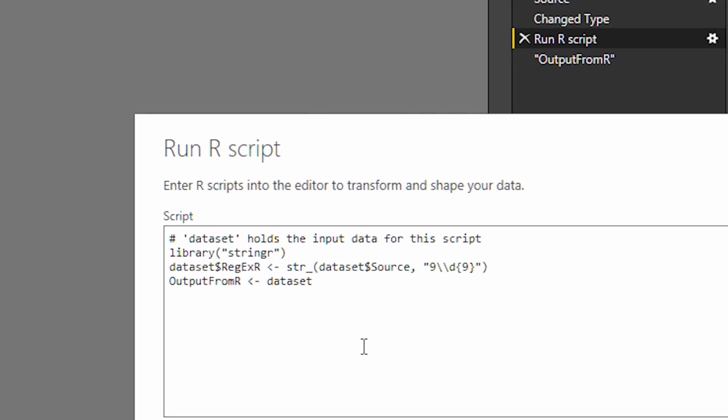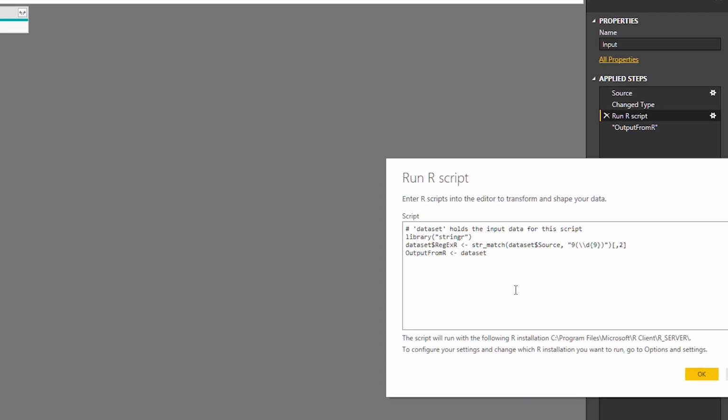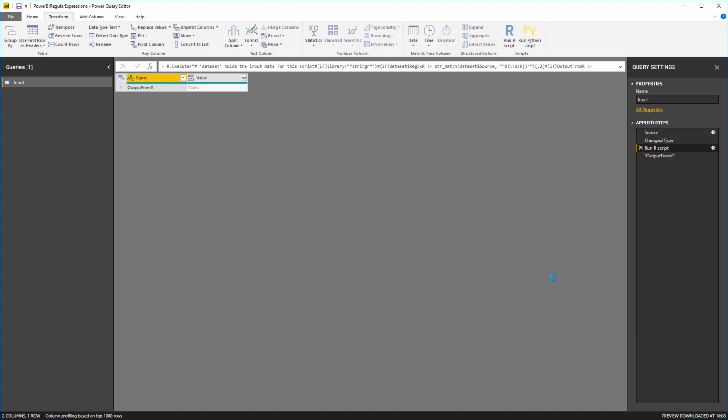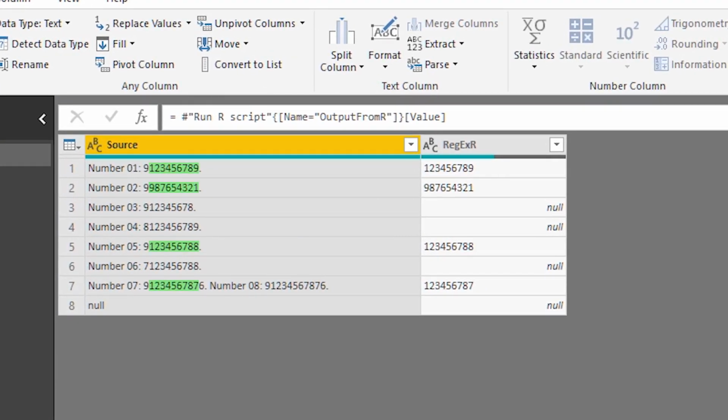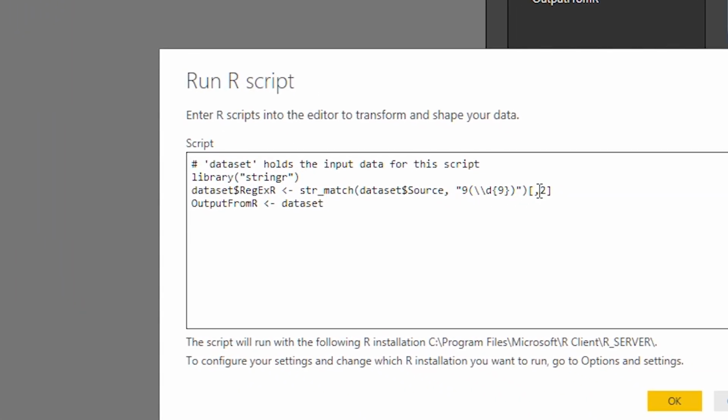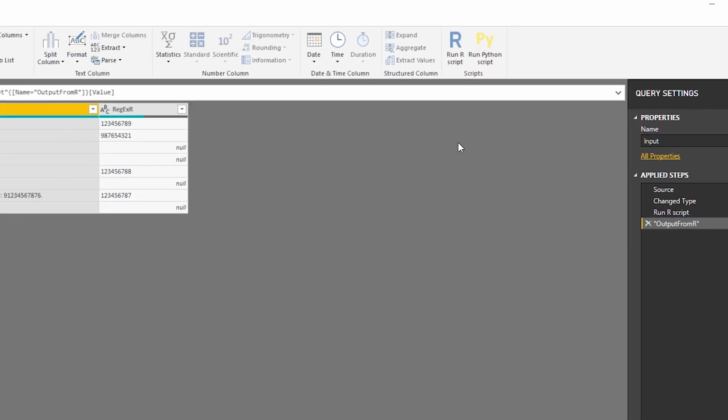But now let's add an extra condition. Let's see if we can match everything after the 9. So the prerequisite, it has to start with a 9, but we want to catch everything afterwards, so the 9 digits afterwards. So we use the str_match function instead, and we add a capturing group within round brackets. And then we say that we want the second capture group. We will see in a moment why we add the second capture group and not the first one. So if we look at the output, this is exactly what we want. So now we only see the 9 digits after the first 9. Now, when we change the 2 to a 1, we would actually get the same thing as str_extract, which would be the complete capture group. So that would be with the 9.